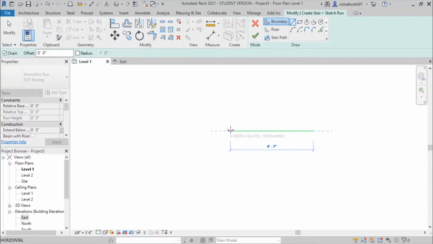And the length has to be determined before, according to the length, width and the riser. So I'm going to create for this one. For this one I'm going to create as 8 feet. And here I'm going to create 3 feet.